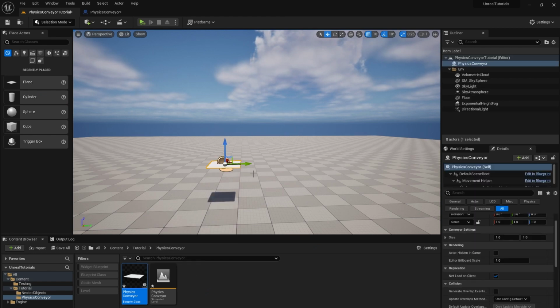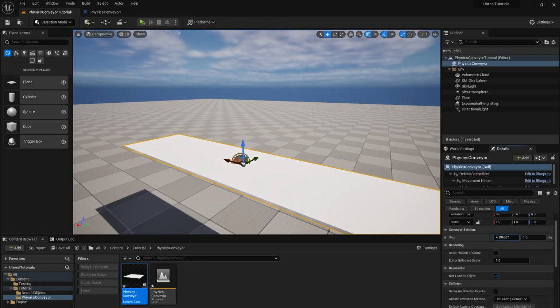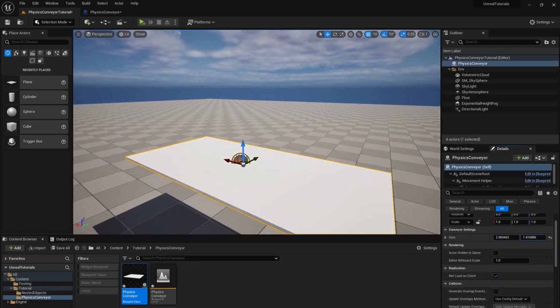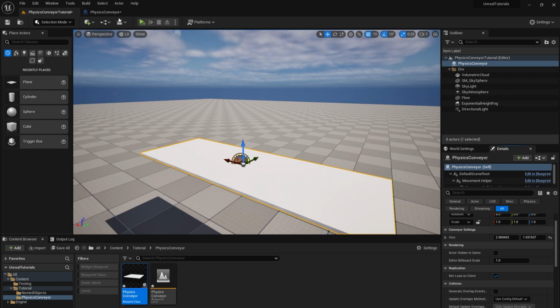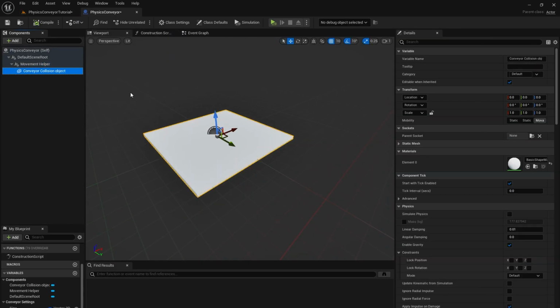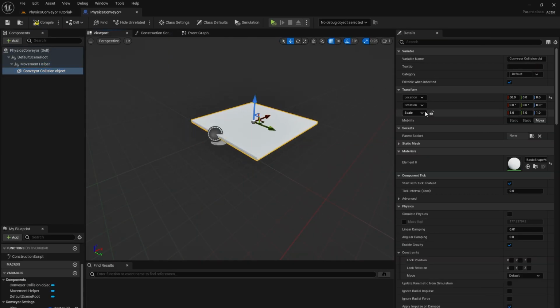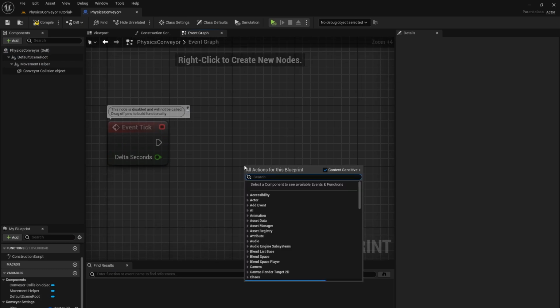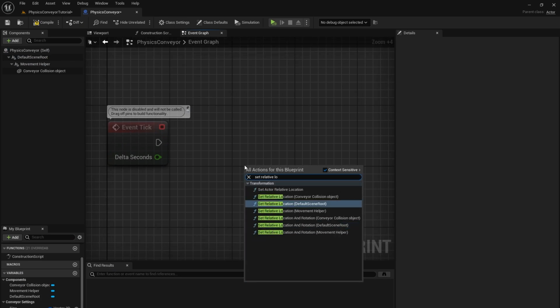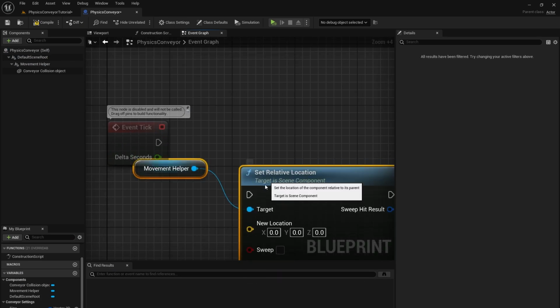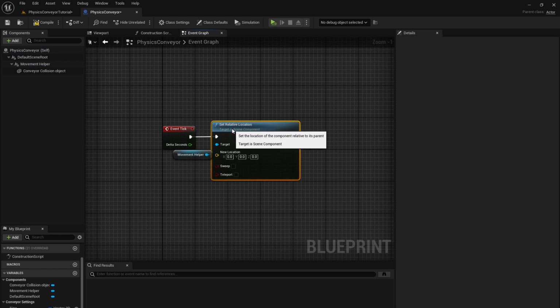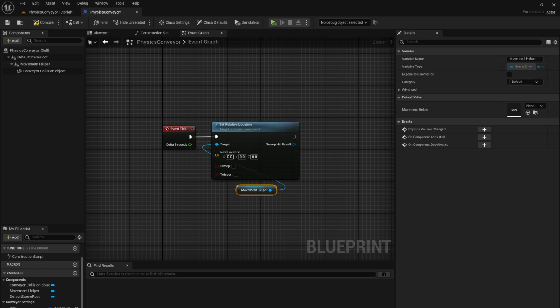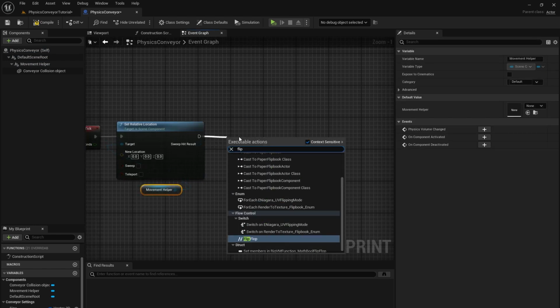Within the viewport, you can see that this is working for the length and the width, but it is scaling from the center, and we want it to scale from the edge. Let's go ahead and move the collision object over so that it scales properly. Then we're going to move over to the event tick. Within event tick, the first thing we're going to do is reset the location of the movement helper. We're going to use a flip-flop to switch the instructions every other tick.